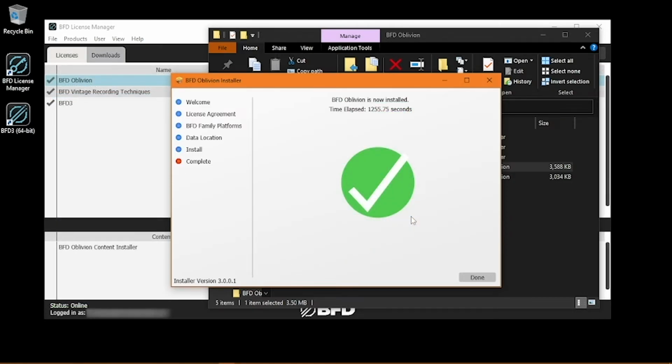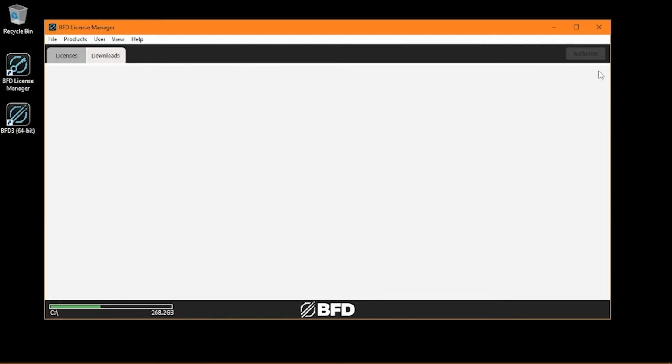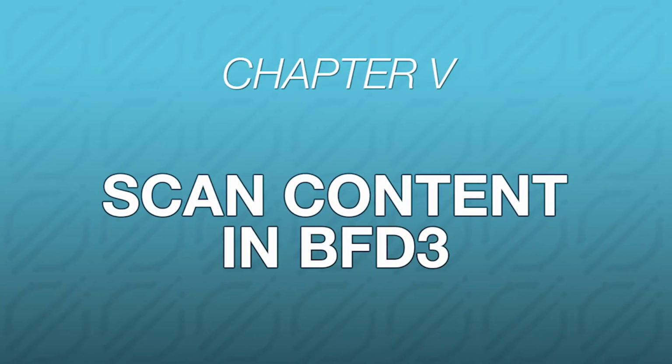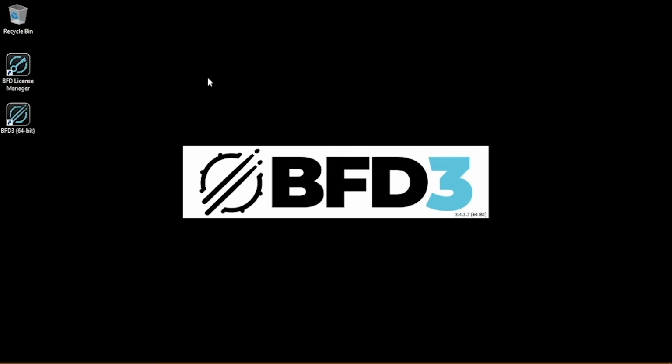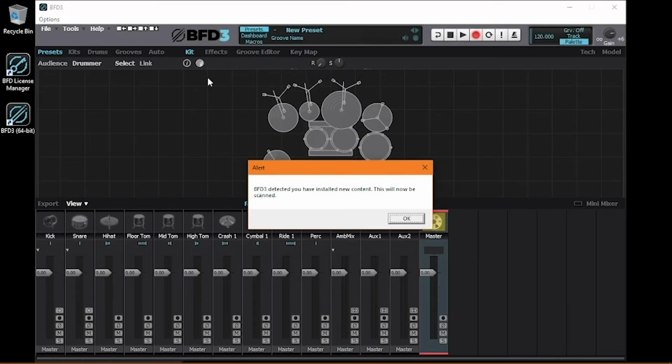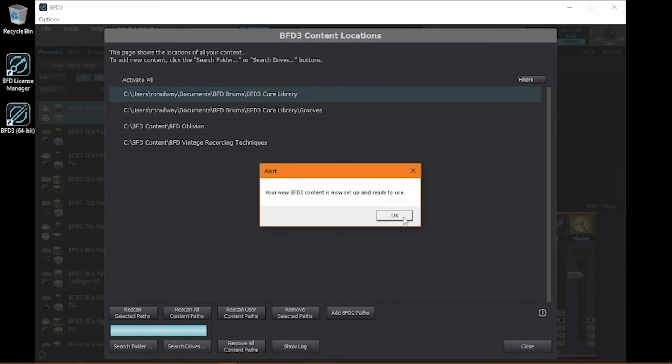Once the installation is complete, click Done, and now you can go back to your Downloads tab in the License Manager and click the X to clear the installer from your download queue. So now that your expansion is installed, open up BFD3, and you'll be prompted that the program has detected new content. Click OK, and BFD3 will scan for your expansion and confirm when it's found it.